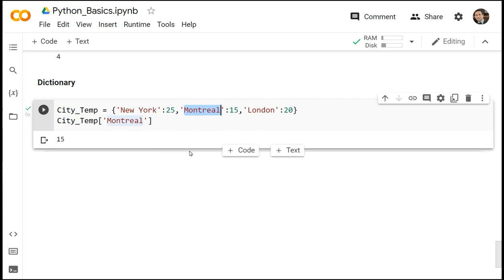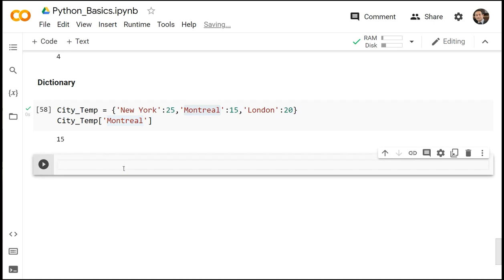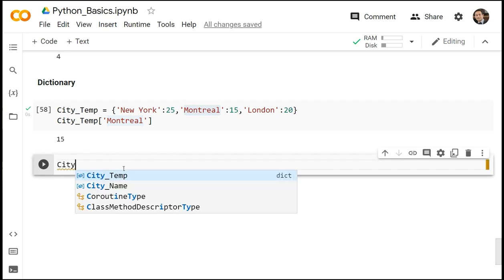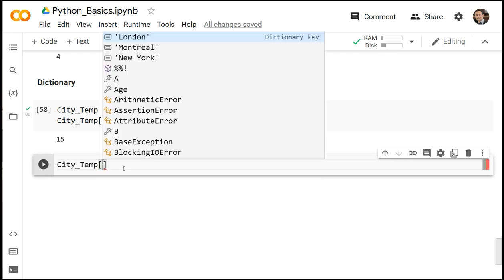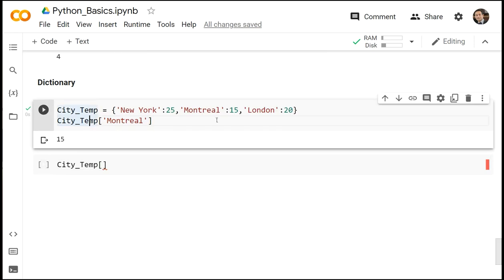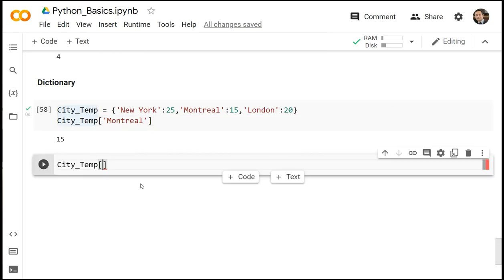To replace one of the values of the keys, we can simply say, let me create another cell. So we can say city_temp, and inside of the set of brackets, for example, let's say I want to change this London value. So inside of the bracket, I again mention the key London. And I can change this with any number that I want. For example, I want to say 10 instead of 20.